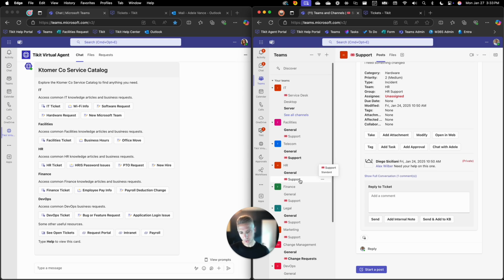So when we deploy Tikit to a team, it turns that team into its own service desk, but also creates a partition of data. So let's say that Diego's in IT and I'm in HR. When I log into Microsoft Teams, what you'll see here is that I won't be able to even see the IT team, any tickets assigned to the IT team, because I'm not a member of that team, and that's just how Microsoft Teams security works.